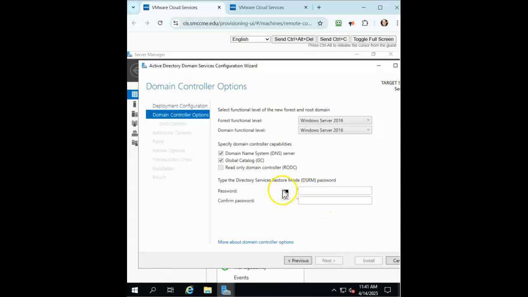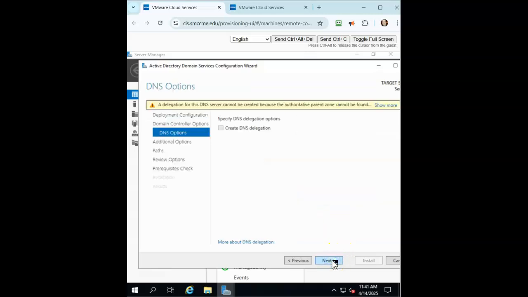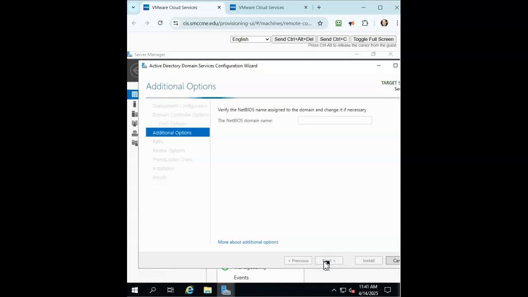Now we need to give it a password here so it's able to restore things. You want this to most likely be different from the passwords you're using for your account, but you also want it to be something you can remember. And it says here a delegation for DNS cannot be created. Well, that's fine. It's going to pull up the NetBIOS name.